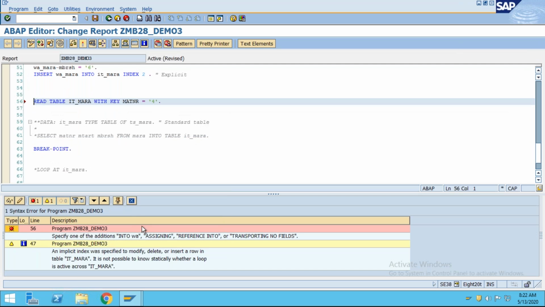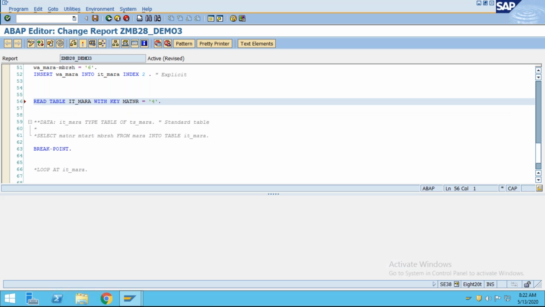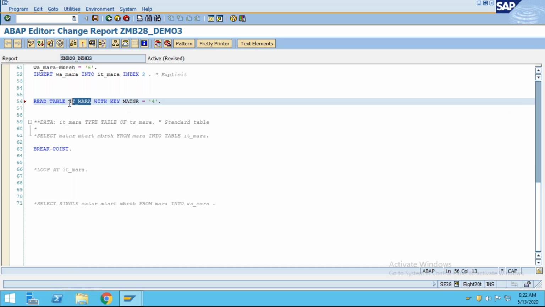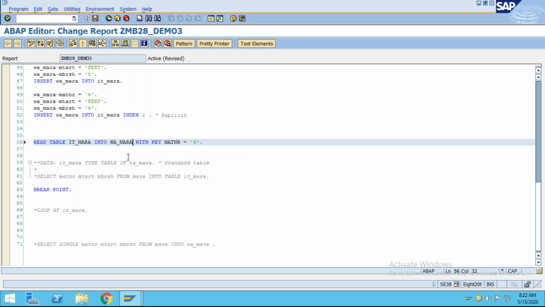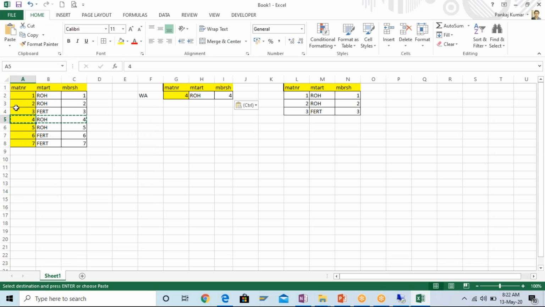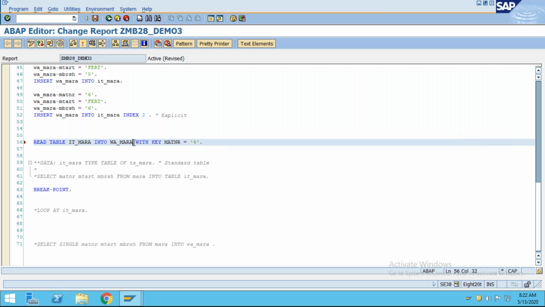So I will first show you without giving the work area. Check it, and it is giving some problem. So what is the problem? Let us see. It is telling specify. My system is telling you are reading the record, but where do you want to put it? I would like to put this record in a work area because a single record I'm going to read. At a time only one record you can read from an internal table. You can read one by one, one record at a time, and once you read one record, where can you put it? Can you tell me where you can put the one record?